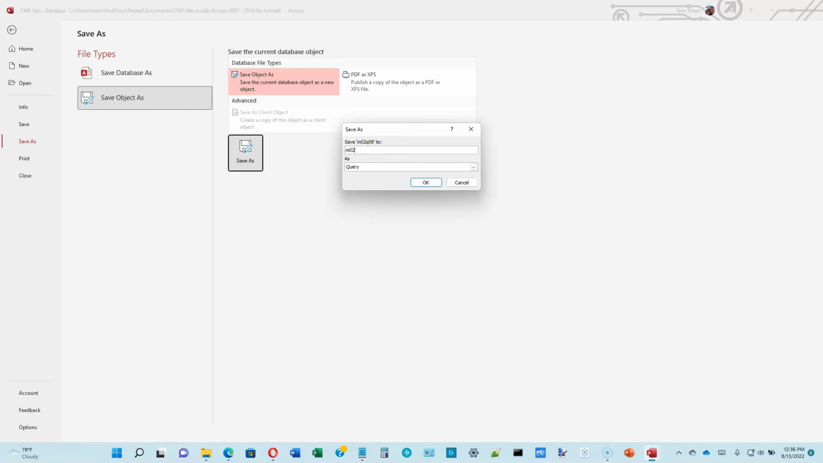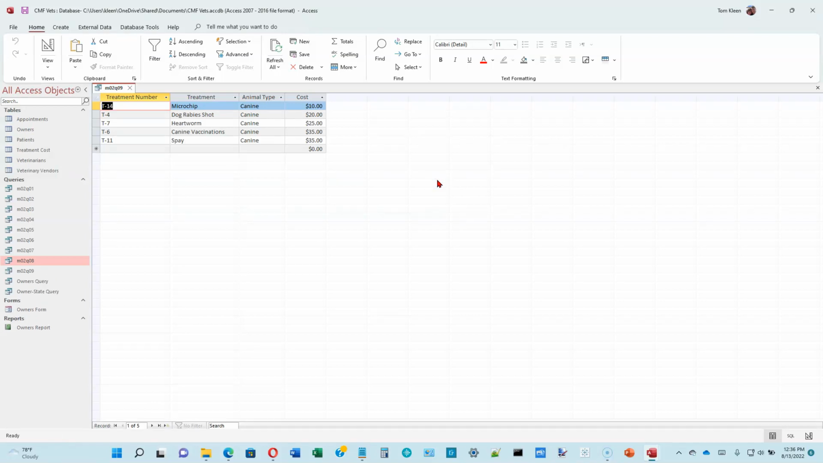And we want to put M02Q09, click on OK, and we've saved it without wiping out our earlier query M02Q08. Okay, the next section is on joining tables. This is probably a good place to stop this video.